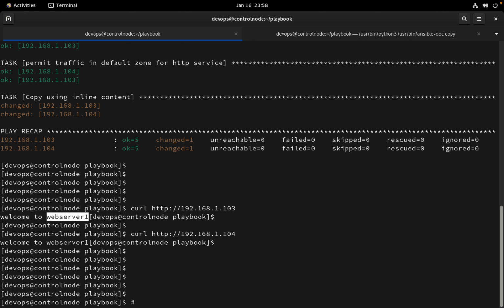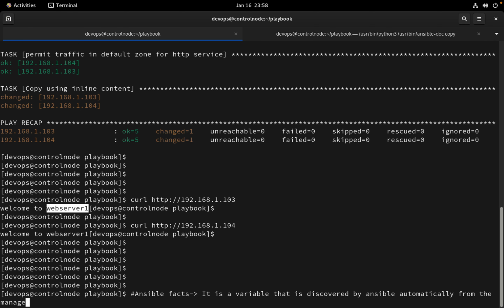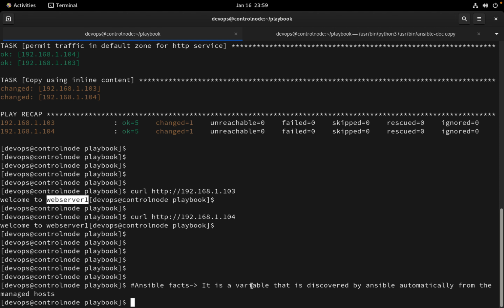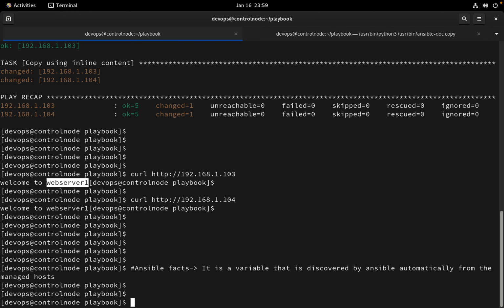So here comes the concept of Ansible facts. What it is basically is a variable that is discovered by Ansible automatically from the managed host. These are the variables that are discovered from the managed host. So how can we do that?